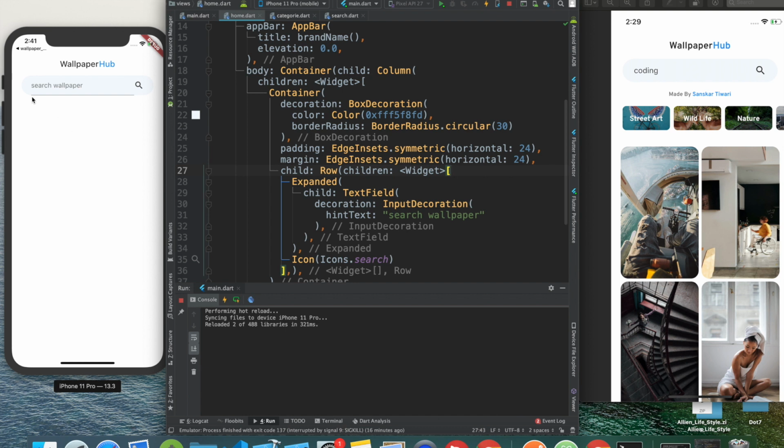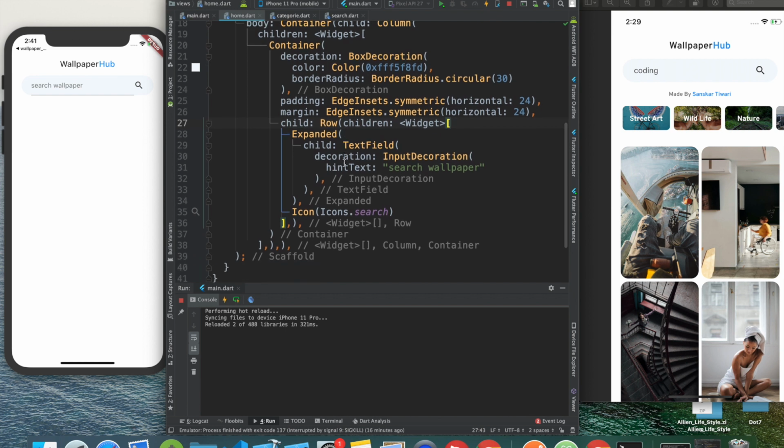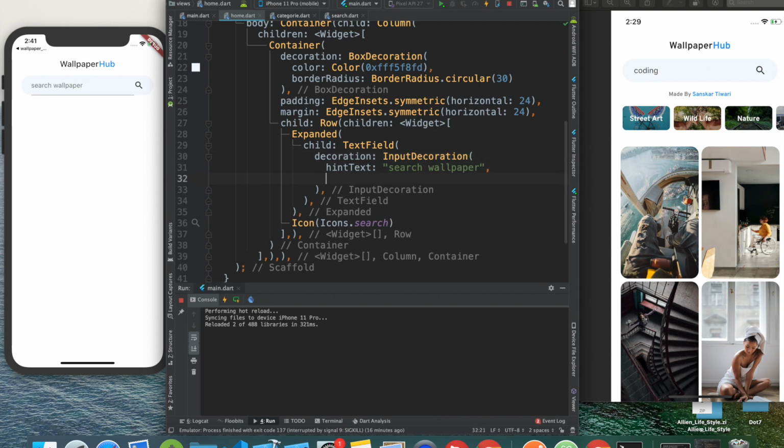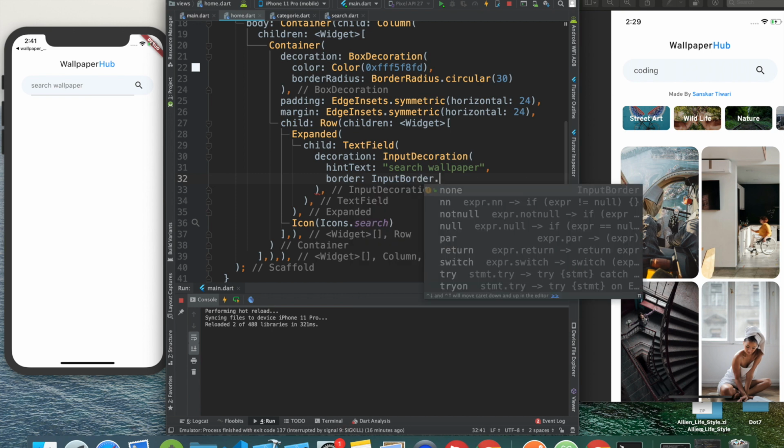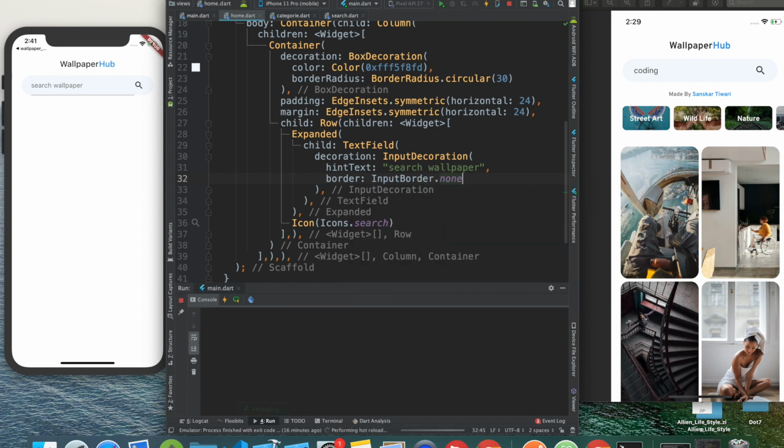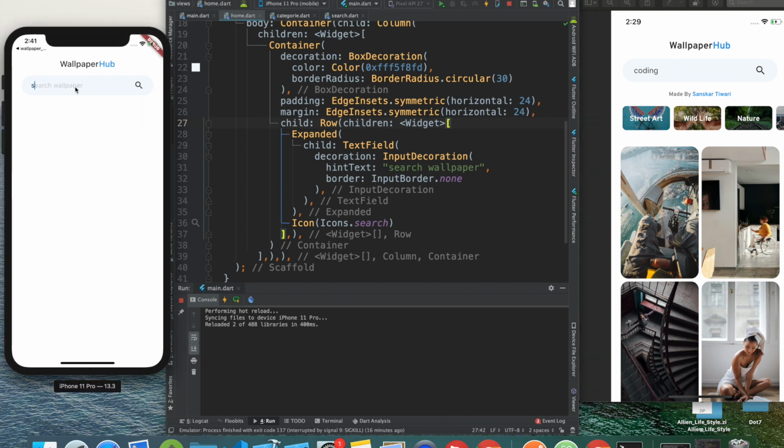But there's this bottom line, and I don't like this. How can we get rid of this? To get rid of that line, you just have to go inside your text field, inside the input decoration. There is a property called border. You have to say InputBorder.none, and that will fix it for you. Okay, now it looks beautiful, good, and we can type things here. So I can say same. Okay, we are at a good place.